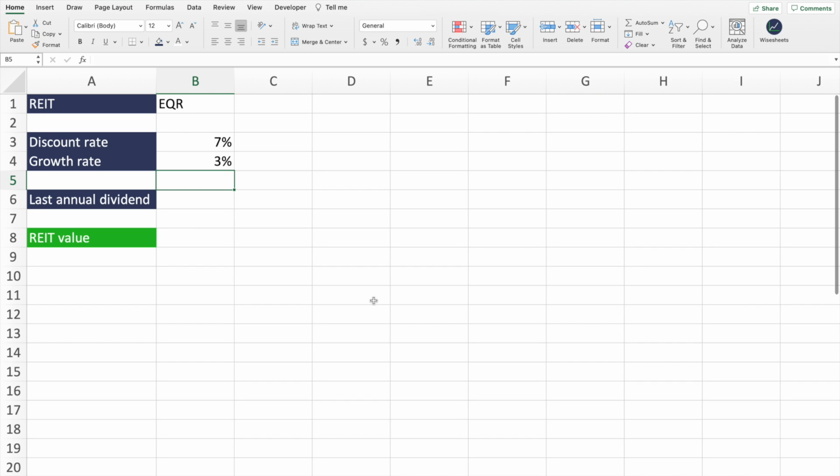And so the way this works is very simple. All you have to do is set up in your spreadsheet a formula like this. So the blue items are the inputs and the green is the output. So the way this works is simple. You enter the discount rate. So this is basically what you want to get back as a return of the company.